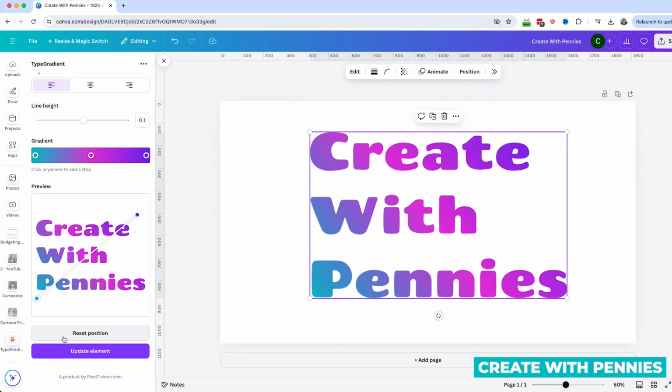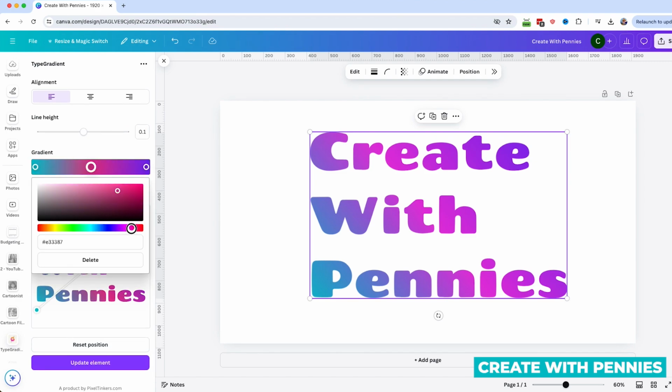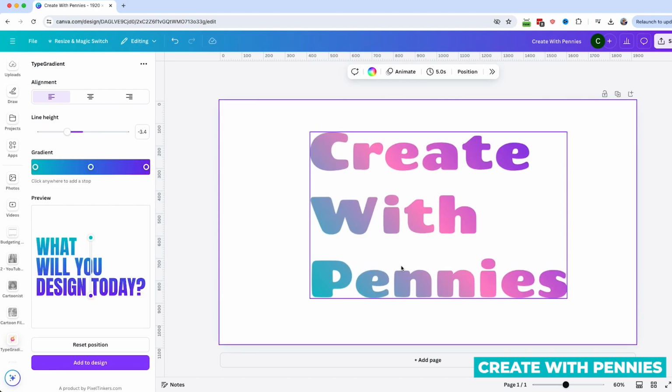So if you want to start back from the very beginning, you click reset position. If you just want to maybe change the color in something, you can go ahead and do that. Maybe we wanted a little lighter pink, so we changed our color. So we like this a lot better. But over here, you can see it's still the old design. To update what's actually in your Canva design, you need to click update element, and then the changes will be automatically updated over on the side with your actual design.